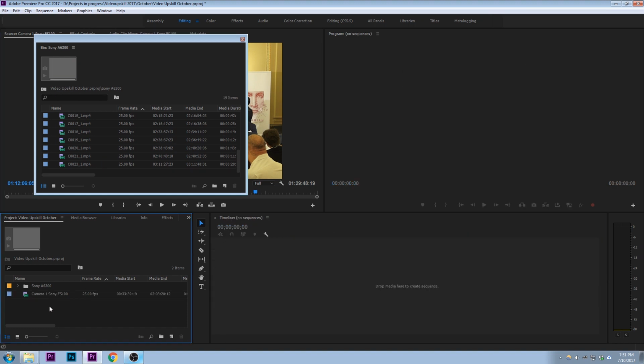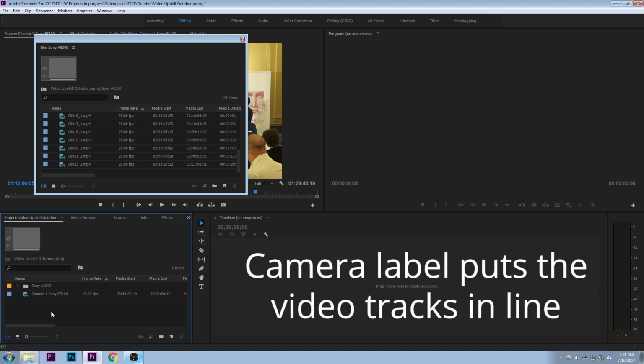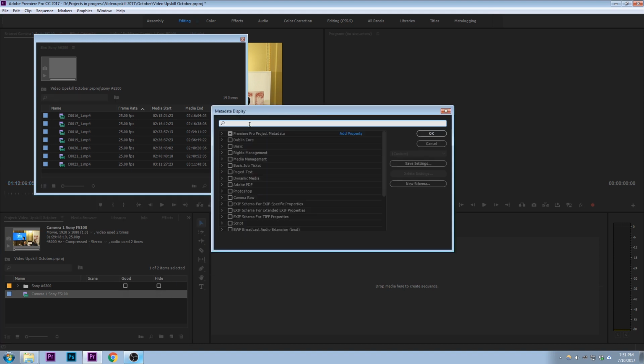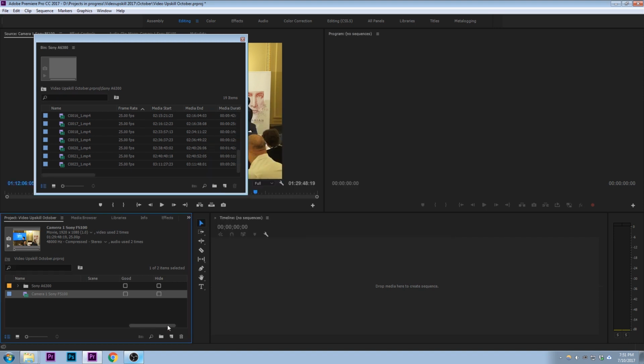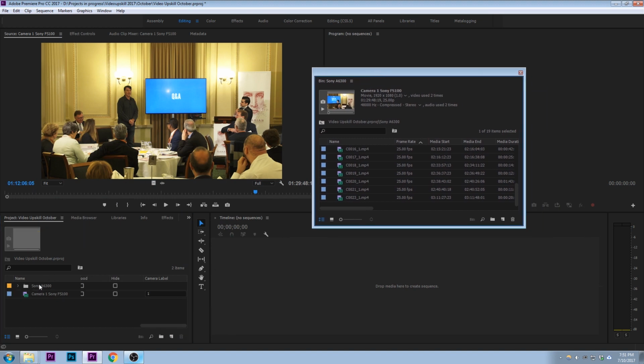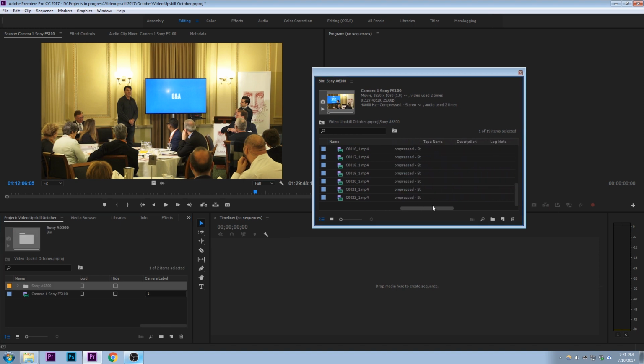Undo. Okay. So what you want to do is add a label to each camera. To add a label, once you're in list view, scroll all the way across, right click, choose metadata display, and then type in camera label. Select that, click OK. Now you'll see there's a camera label, and this is our main presentation shot. So I'm just going to label this as camera one, and we're going to do the same in our other camera.